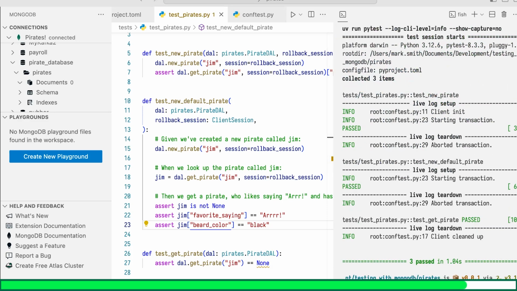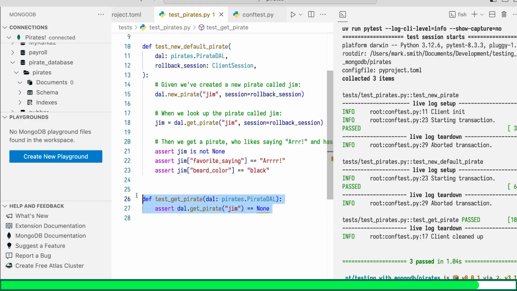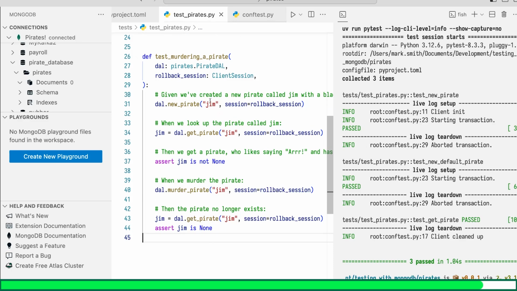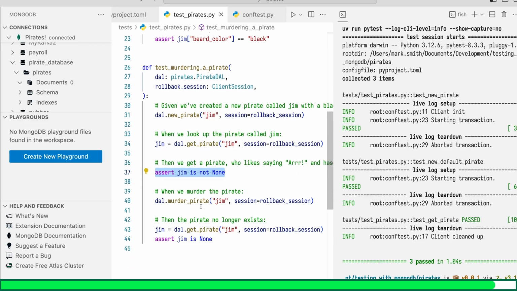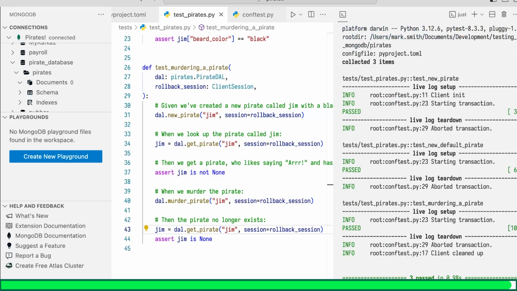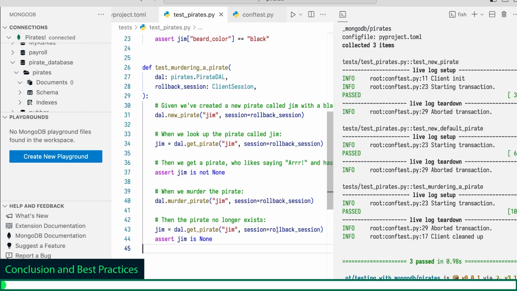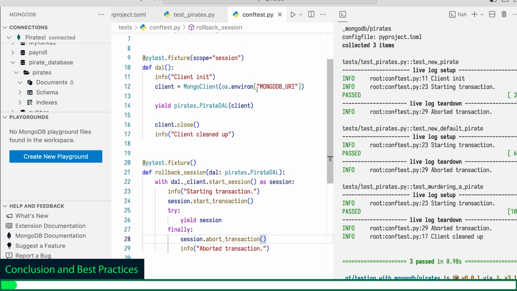And then I can test deleting or aging a pirate. So let's test murdering a pirate. So here we go. I pass my rollback session in, I create a new pirate, I check that the pirate exists, that it's not none when I get it back from the database, then I can remove it from the database, and then I can ensure that Jim is none when I request Jim's data from the database. So there we go. This is really the code that I was demonstrating in this video.